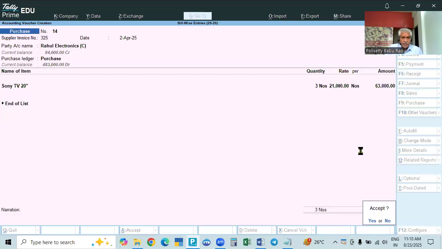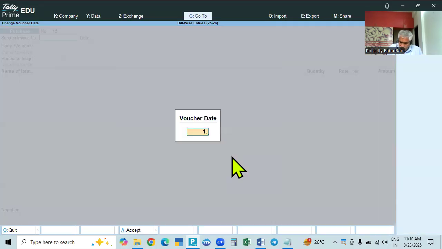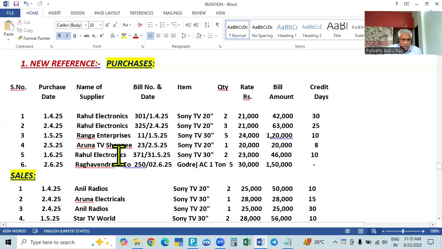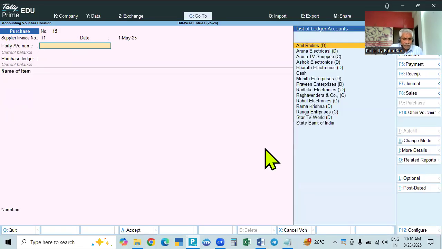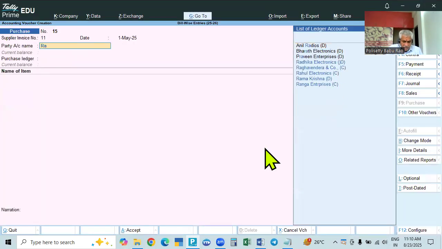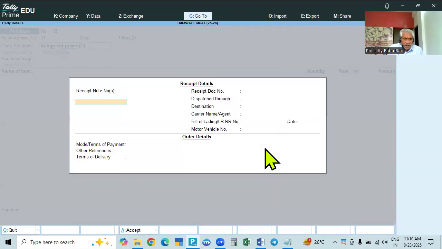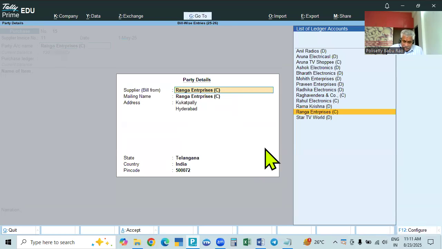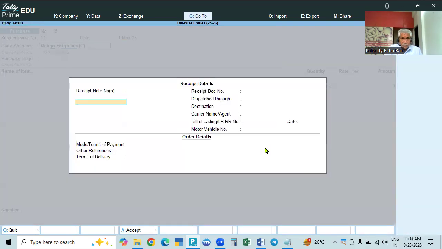Reference is 325 and then 15. So we purchase from Ranga Enterprises. Bill number is 1115. Name is Ranga Enterprises. For this also I enable the bill wise details. Accept. See here, for the purchases, below the receipt details, receipt means receipt of goods.